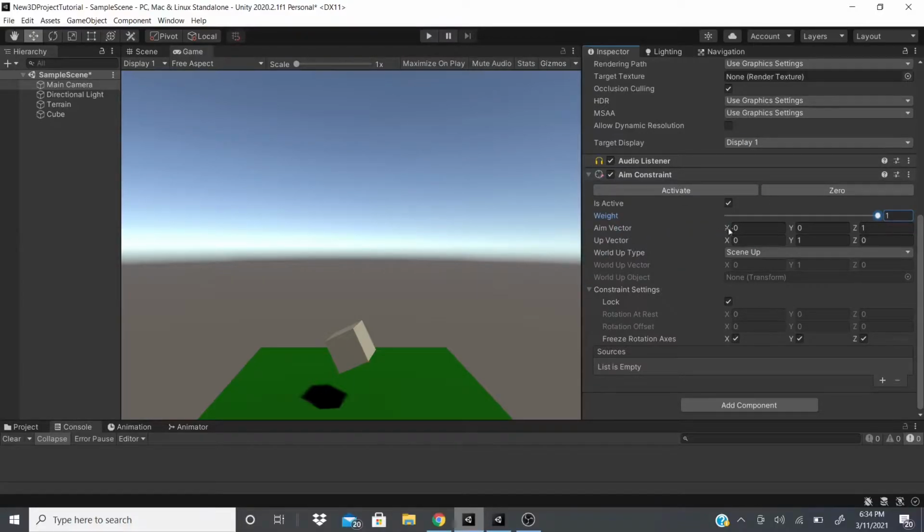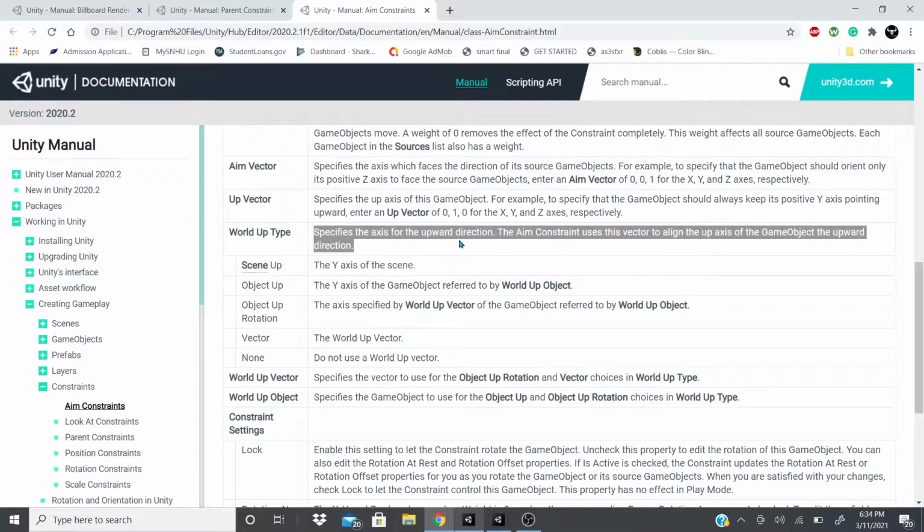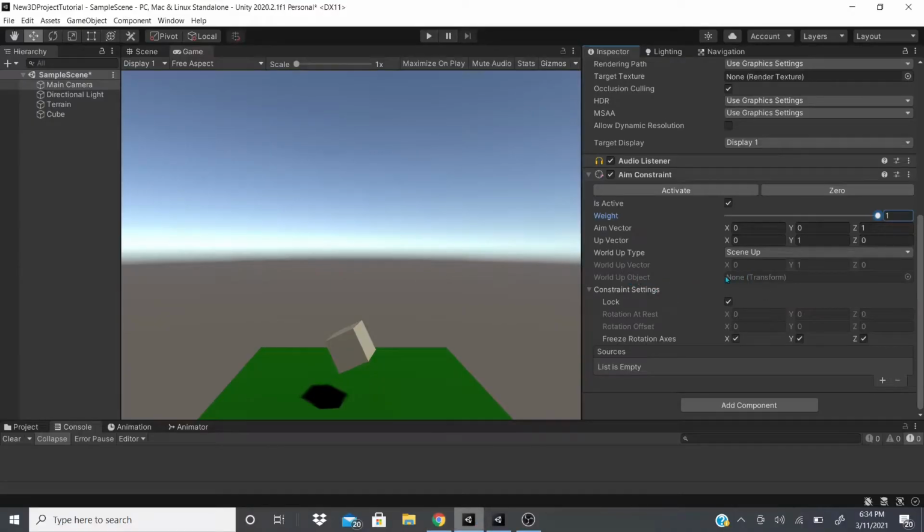There's aim vector, where the vector will aim at, and vector up, where the vector up will be at, and world up type. If we go over to the documentation, we can see world up type specifies the axis for upward direction. Scene up is for the y-axis of the scene. Object up is for the object that you refer to, which is right here, world up object. So if I set up my cube, that will be what we're referring to.